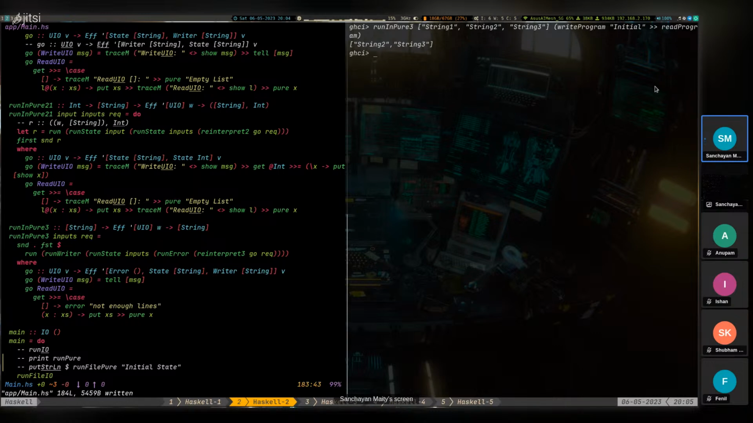So how does that work? We can see string 3 as the result. How is this working out? My write program will basically call this branch. It will write that initial state to this state string, but then I'm not doing anything again with that, so that goes away. Then this read program will call this branch where get will get whatever was passed here.